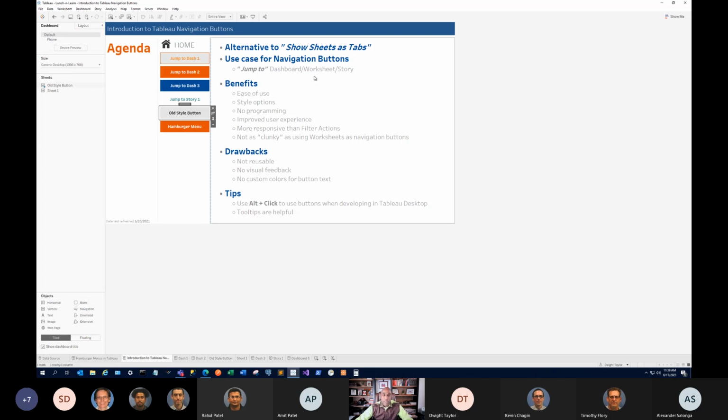They are more responsive than filter actions or actions in general. Okay. And I just noted that. They're not as clunky as having worksheets as navigation buttons. There's a bunch of other problems with using worksheets as navigation buttons. So they really solve some challenges inside of Tableau. What are the drawbacks? Well, here's a number one drawback.